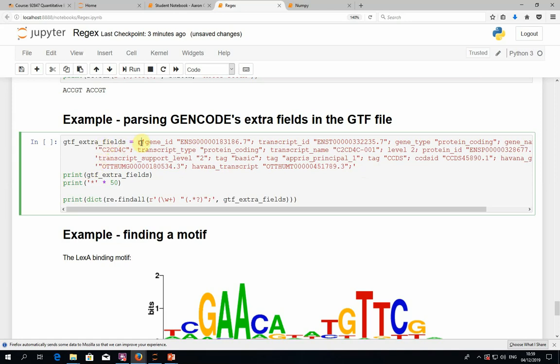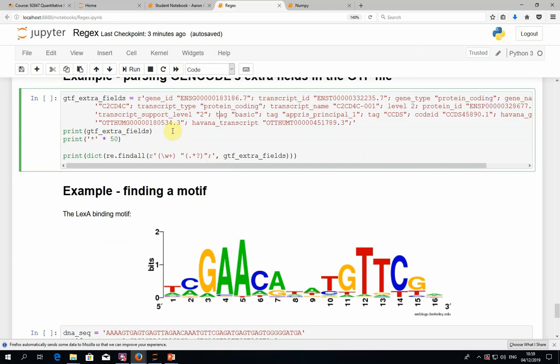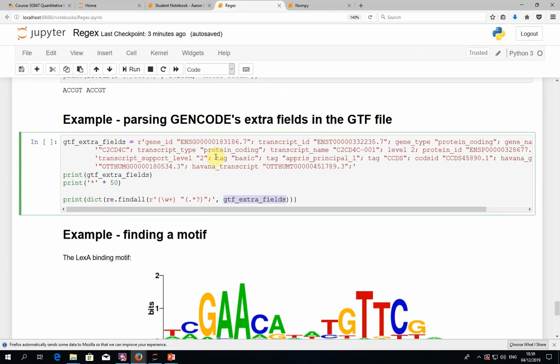So suppose that we have this string, which is the extra fields from a GTF file. And if you remember, the format is a key followed by a space, followed by a value within parentheses, followed by a semicolon and a space, and then another key value pairing, and another, and another. So let's see how we can use regex to capture these key value pairs. So we use the find all function on this string, which is the raw extra fields.